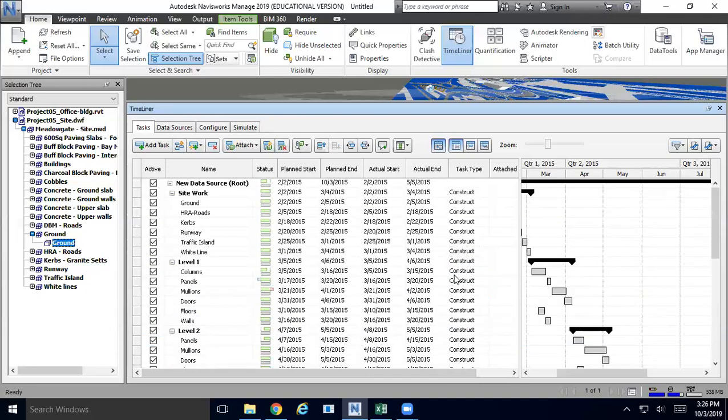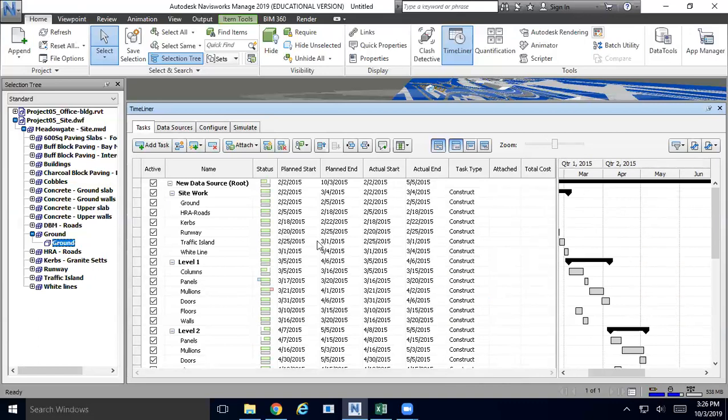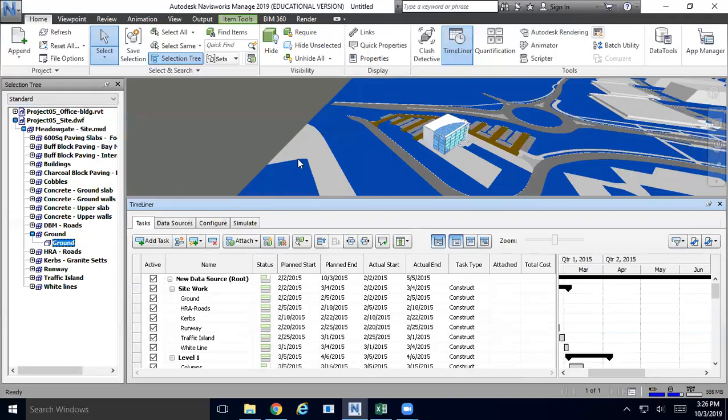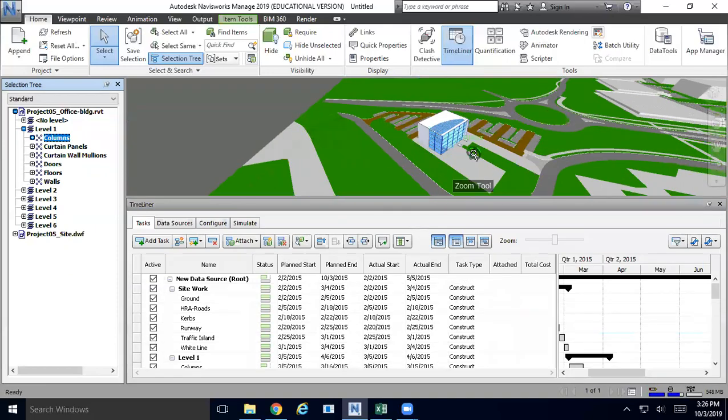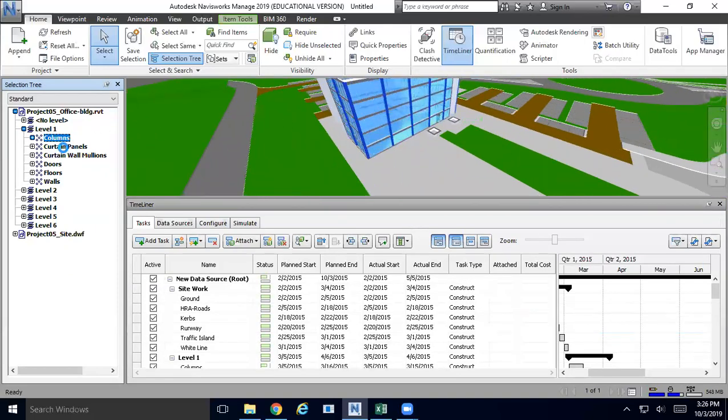All right, so now we do have the activities here. The last step, which is also the most time-consuming step, is to link them to the 3D objects. So I want to make this one a little bit larger, and now I want to go back to the office. Let's go to level 1. So if you open level 1, you see what? You see columns. You see the curtain panels and everything, level 1.